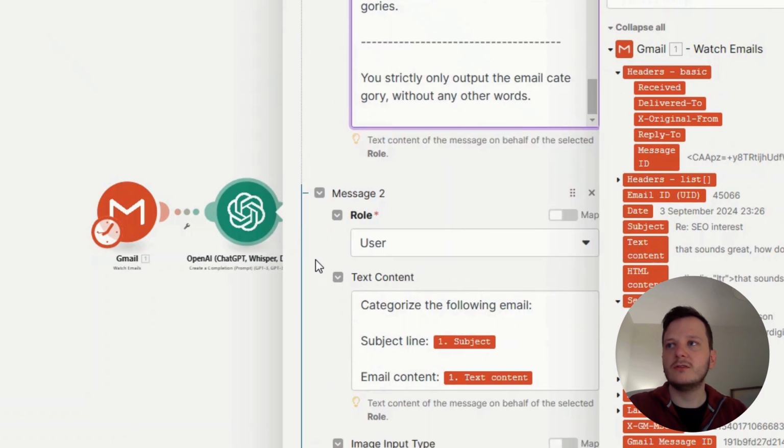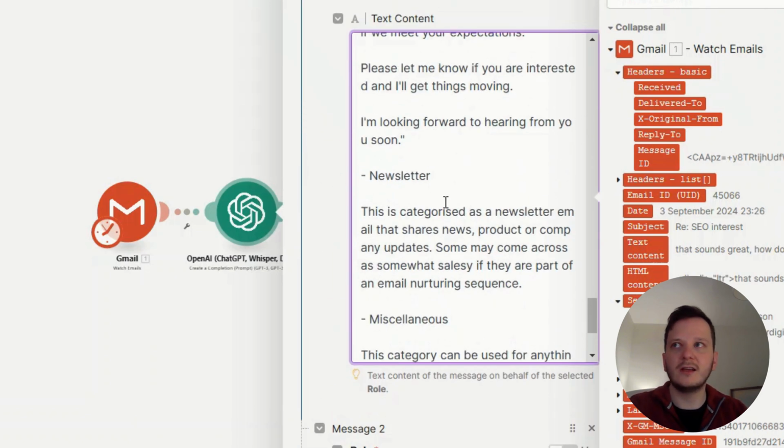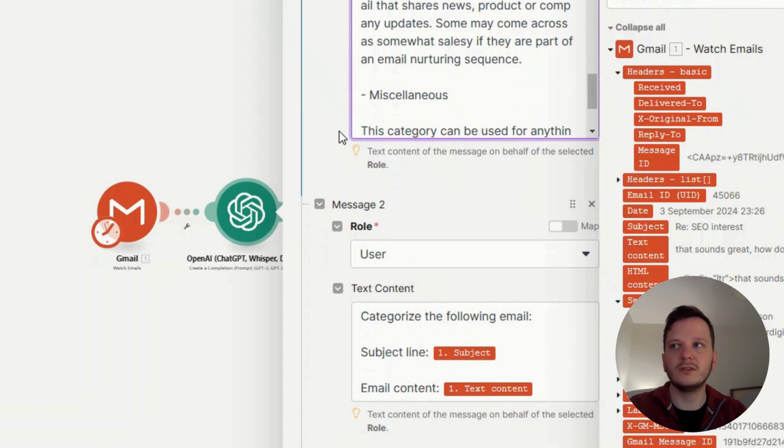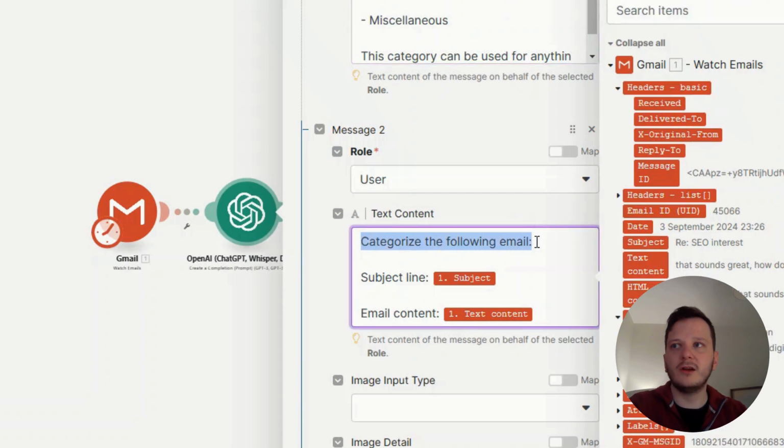So we've then also got here the message that's actually going to prompt the AI to give an output. This first one is just setting the scene, giving it a system prompt, and this user prompt is the main part of the specific prompt that's going to go through. So it's asking it to categorize the following email. Here's the subject line, and here's the email content. And I've just selected these here.